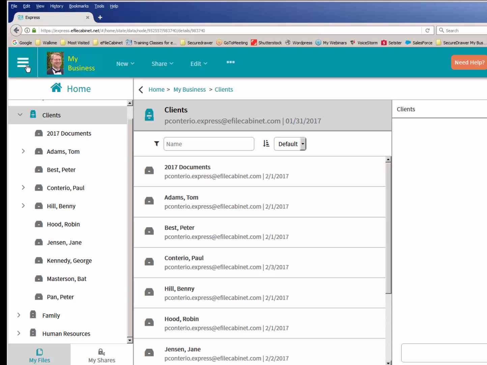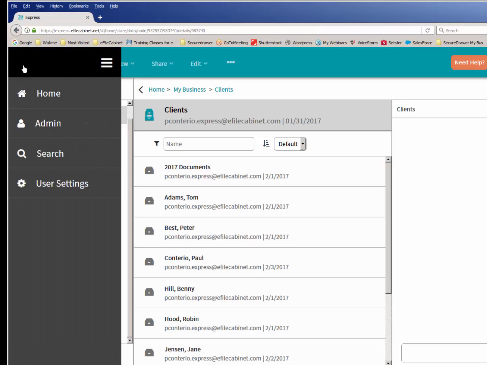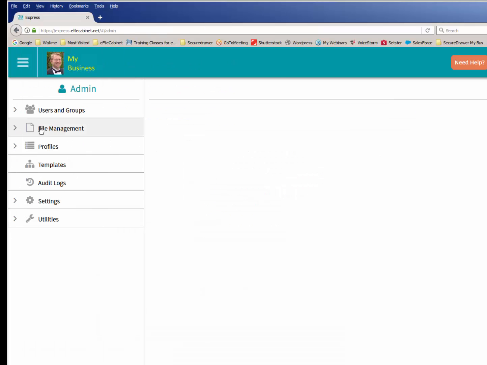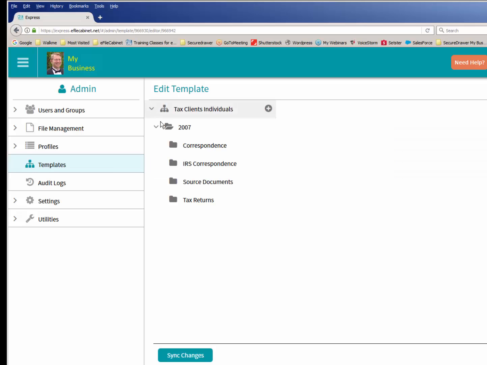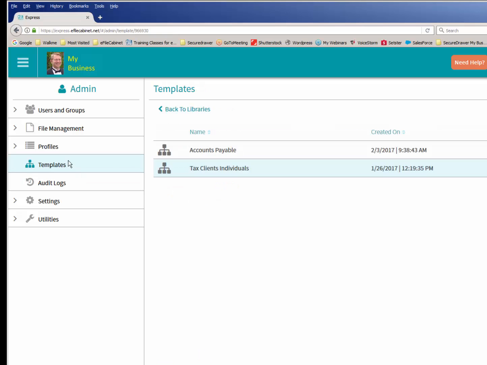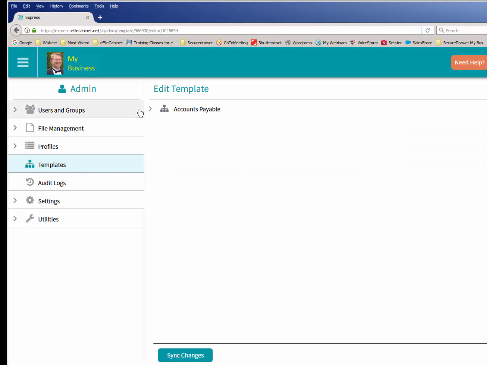All right, let's go to where these templates are created and modified. I come up to the hamburger menu, down to the admin tab, down to templates. And there are my two template libraries, my accounting library with the accounts payable and the tax client individual one, which I just applied. There's the folders, subfolders, and then the other one I have here is the accounts payable.